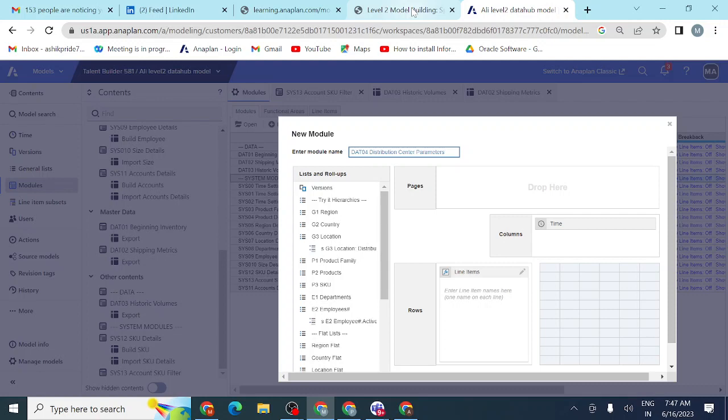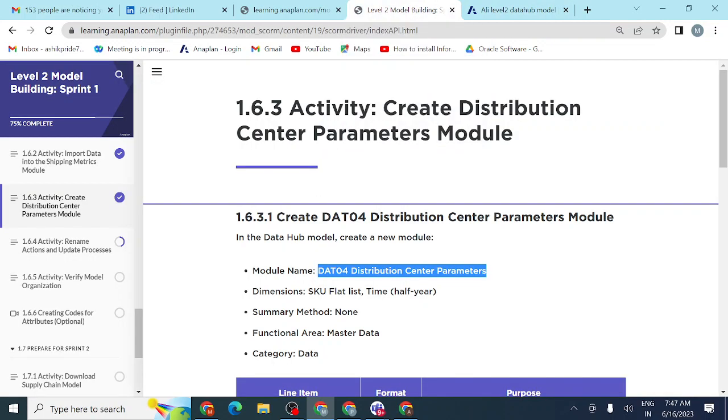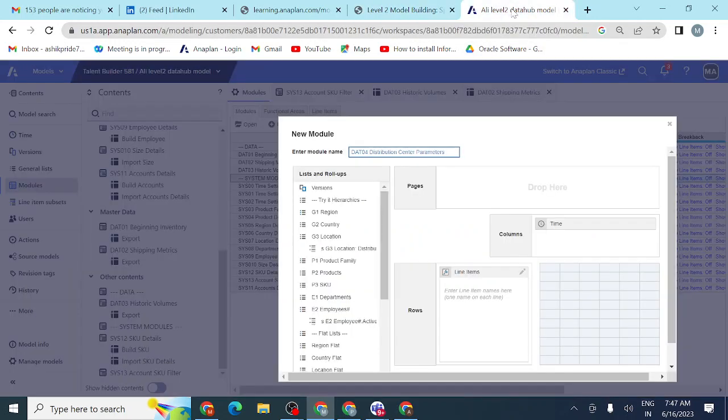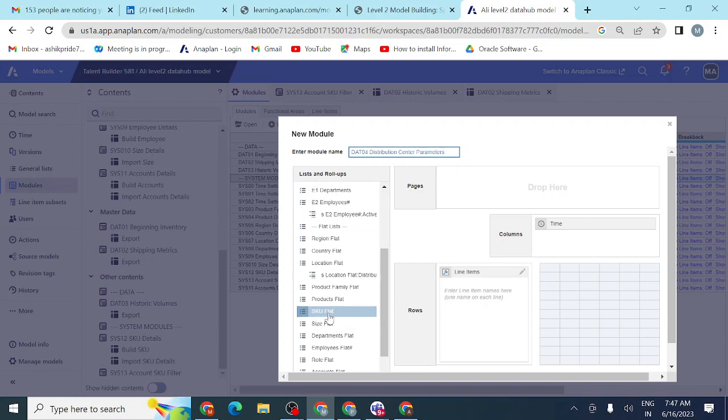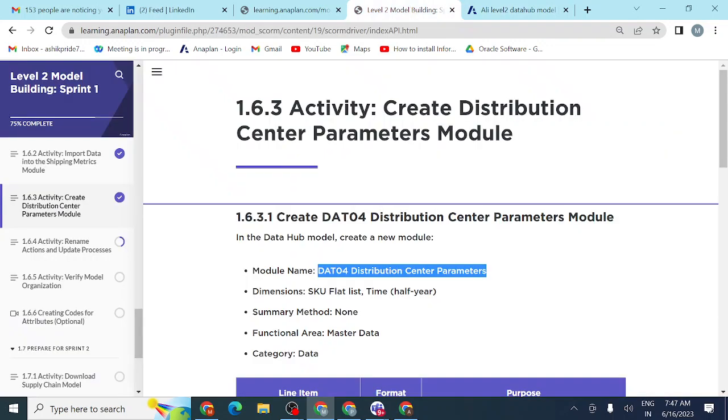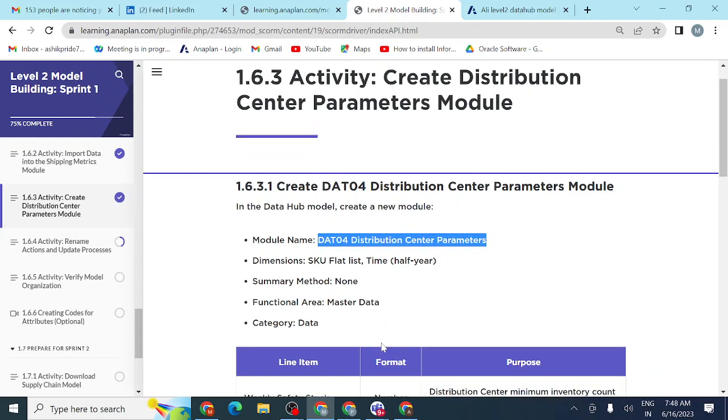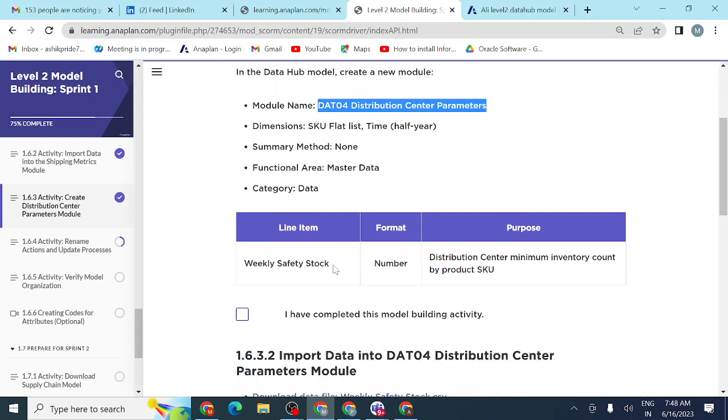distribution center module. So what are the dimensions I should take? SKU plot list, and time should be in half year. So SKU plot list, time should be there, but in half year. So we can't change time now, we can change it later. Okay? After creating the module you should go to blueprint view, and you can change time. So that is not at all a problem. Initially we should create the module first.